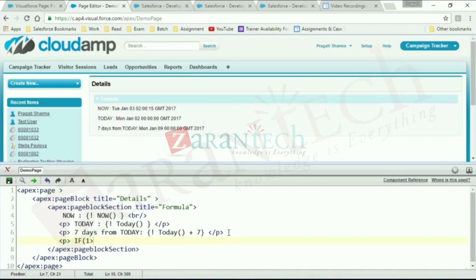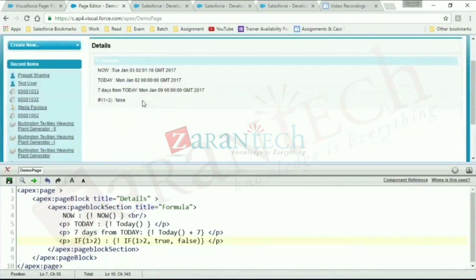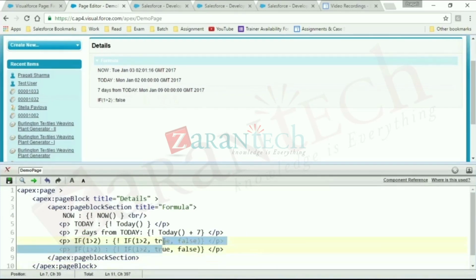Likewise, I want to calculate if 1 is greater than 2. To calculate this, again what I need is curly brackets and an exclamation mark. Within this I will specify my formula, that is 1 greater than 2. If 1 is greater than 2, then what do I want to do? Just the way we write formulas, I want to return true if it is true, and return false if it is false, which is itself a Boolean value. Now to close this, I've closed the paragraph here, and let's save. Please notice I'll get false.